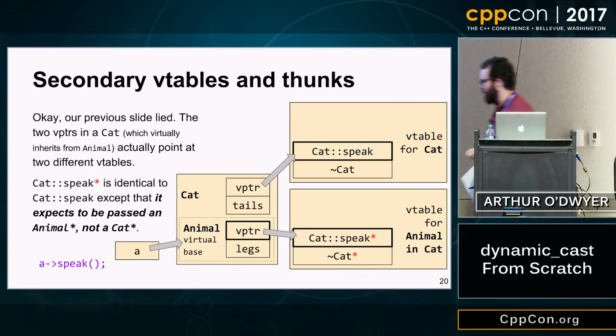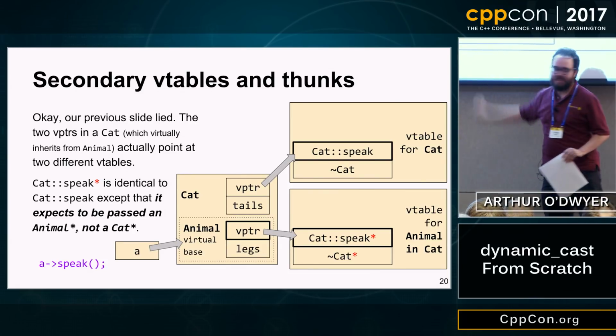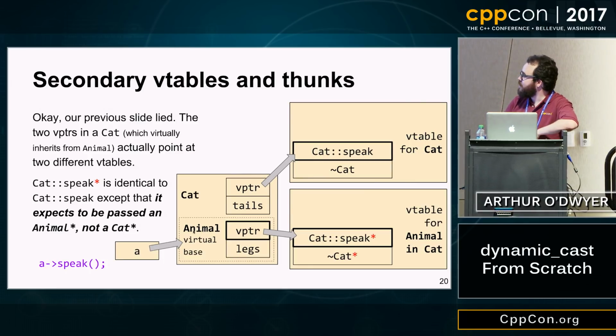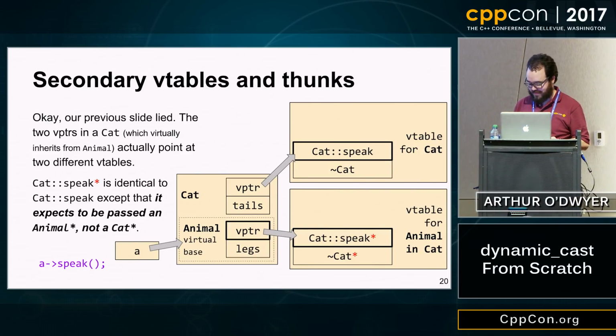And if I have a pointer to the animal there, maybe I should actually use my mouse. If I have a pointer to this animal, right, that's 16 bytes offset from the actual pointer to the cat that cat speak wants. So when I call cat speak with a little asterisk next to it, I actually need to first subtract 16 from my this pointer before I can dispatch to cat speak. And this is called a thunk, because that's the noise it makes.